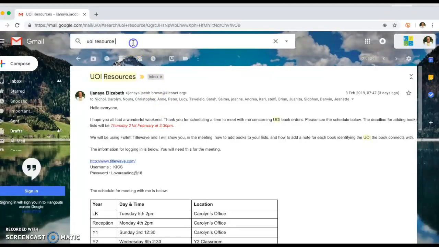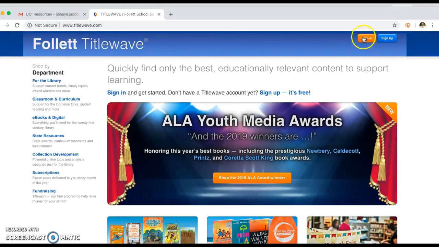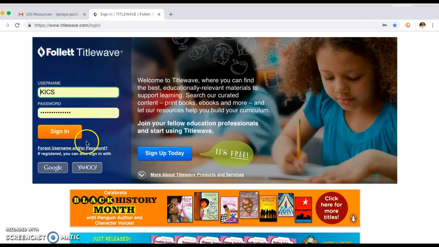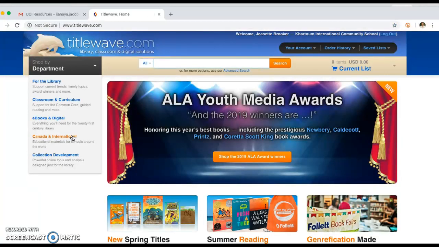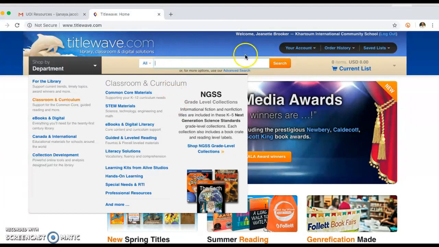So you want to go to your email and type in UOI resources, which is the email subject that I sent. And you can click on the titlewave.com link and click sign in and put in the sign in information. And then click sign in. This will direct you to Follett's Titlewave page.